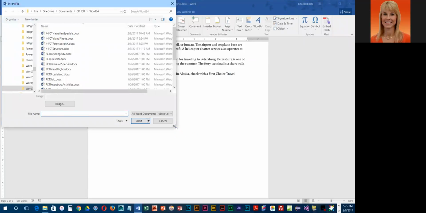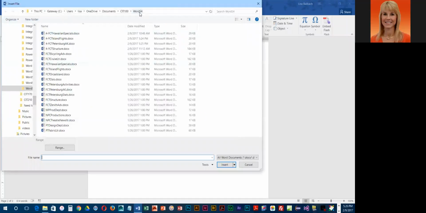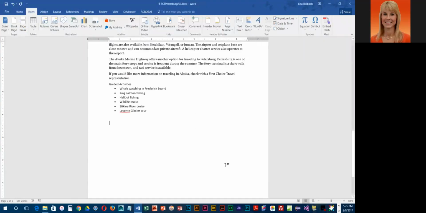And we do need to be in the Word S4 folder. So if you don't see Word S4, you do need to navigate to it. And what we're going to be pulling in is FCT Petersburg activities. So we're going to select that and click on Insert. And it pulled in that text.